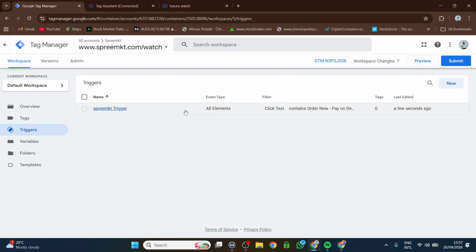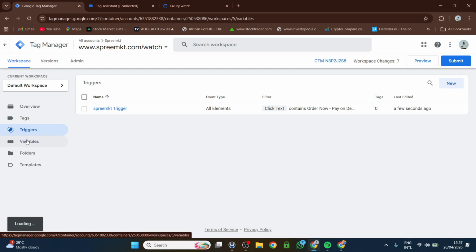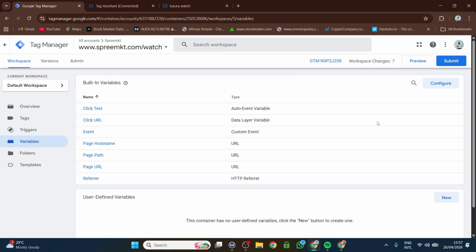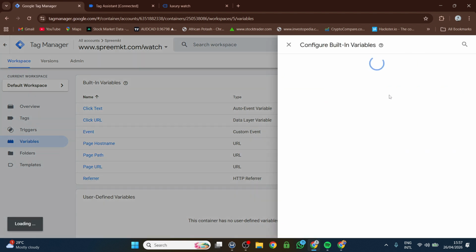But in a situation whereby you cannot see this click test on your triggers, it's very simple. Come to where we have variable here. So click on variable, just wait for it to load. I don't know why my network is acting so slow, but once it is done loading, we are going to be proceeding. Right, so in this configure section, click on configure, and you are going to be selecting the variable.